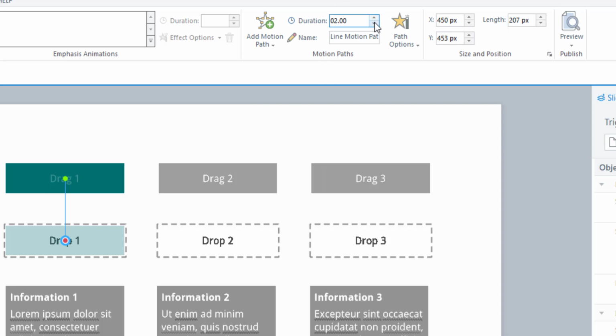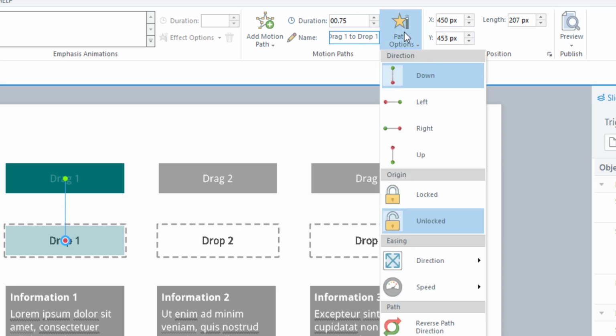Okay, the duration of 2 seconds is a bit long, so I always change it. I'm going to have 0.75, and this is probably the most important bit. We need to rename it, and don't make it complicated. We just want drag 1 to drop 1. And then we've got a few different options in our path options.